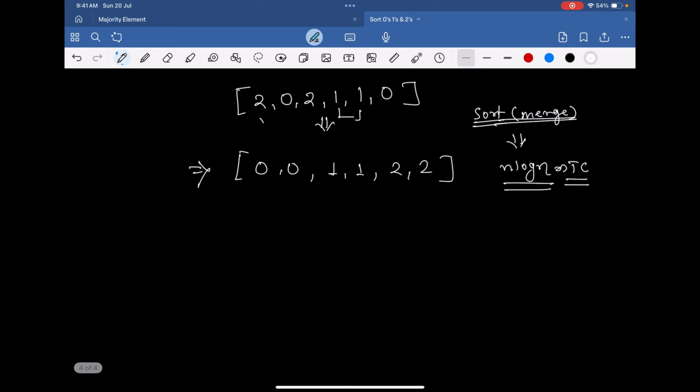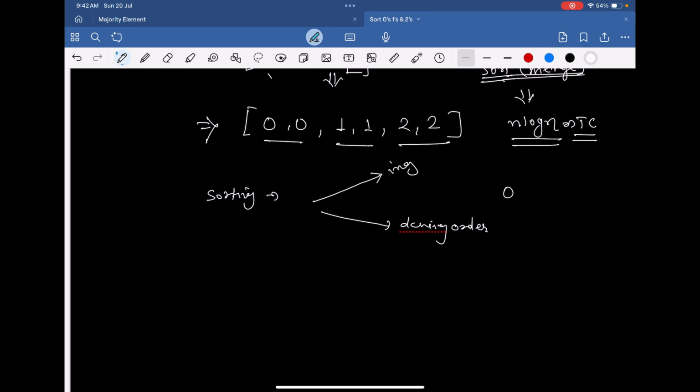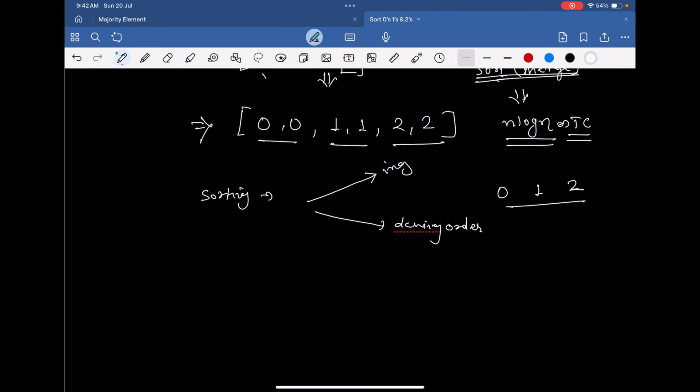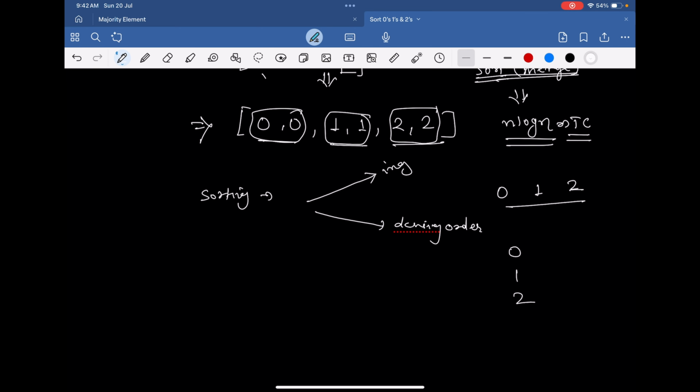Now let's understand what sorting is. Sorting is when all the numbers are in increasing order or all the numbers are in decreasing order. What is required is all the zeros first, then all the ones, then all the twos. We also know that we have only three numbers, 0, 1 and 2. And we need to insert all the zeros first, then all the ones, then all the twos.